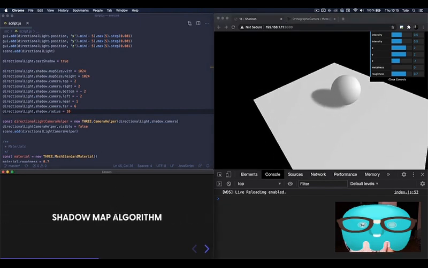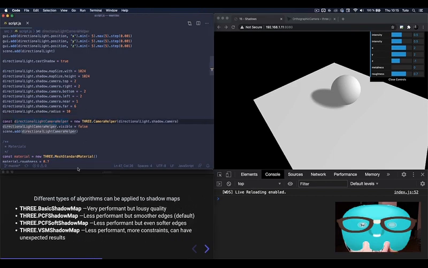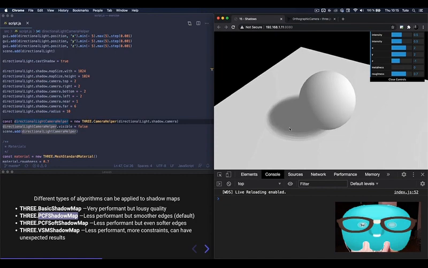Okay, cool. Next thing is about the shadow map algorithm. There are actually a lot more properties, but these are the main properties you should tweak. The next one is the shadow map algorithm, which will change the result a lot. We have access to different algorithms. The current one is the PCFShadowMap, which gets this result, which is pretty good.